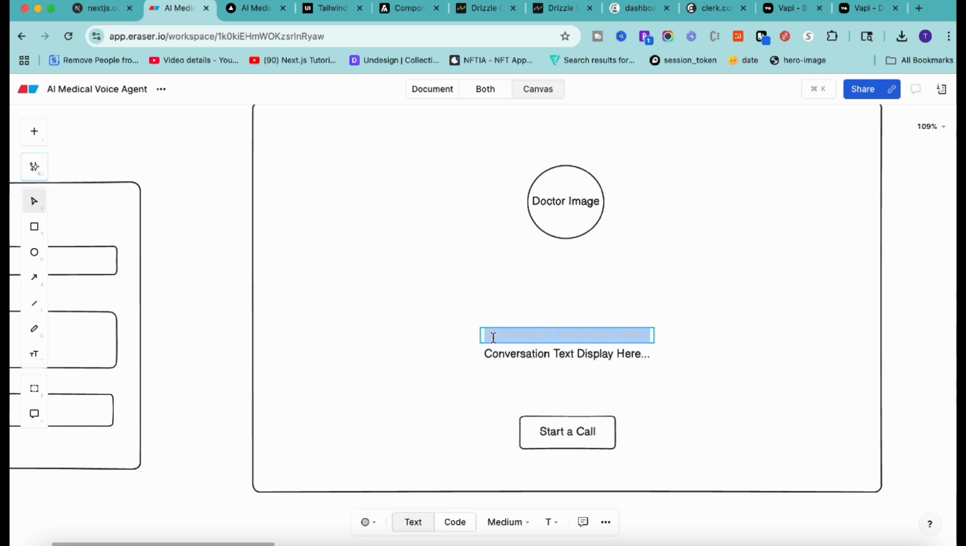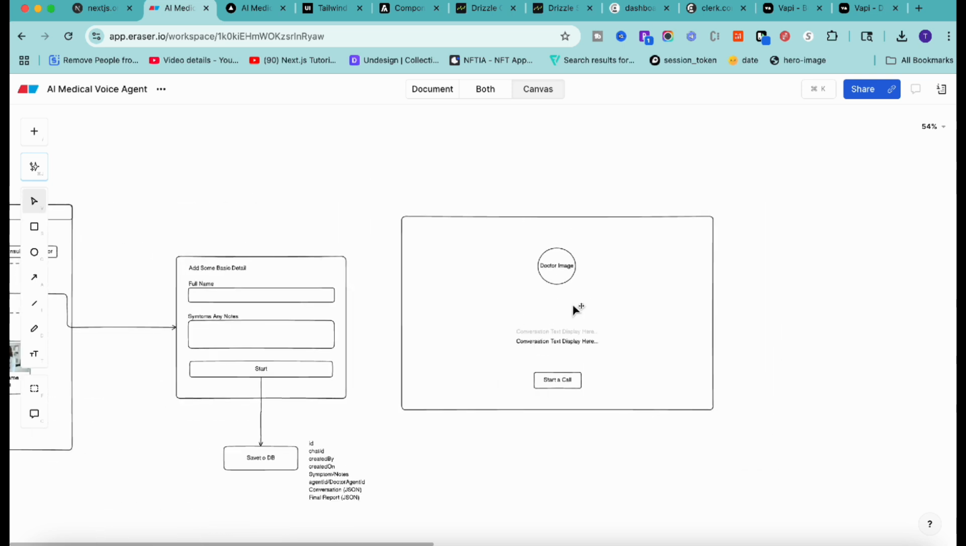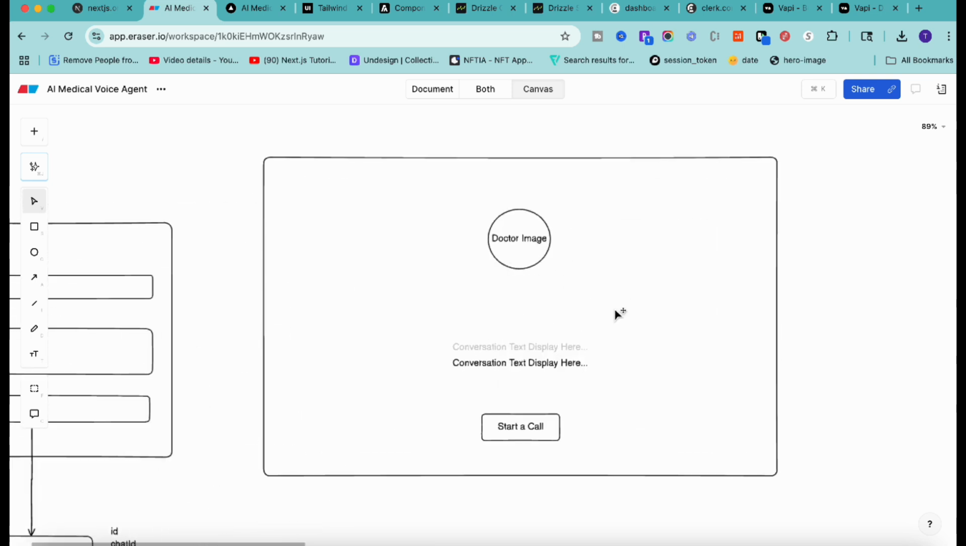Then the latest message we are going to show in real time. Yes, in real time, as soon as the assistant or user speaks, we are going to display that message on the screen. And obviously we have a button to start a call or end the conversation. Once the conversation ends, we are going to generate a report as well. So this is the complete workflow for the conversation screen.